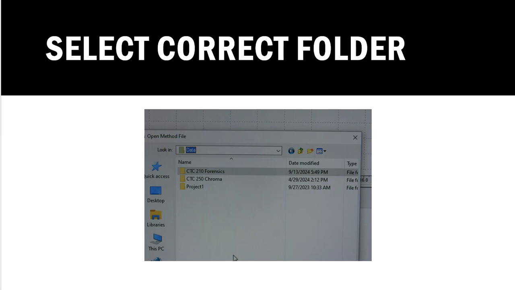And for us, now, we operate a different way than real life. But for us, we have a folder, and that folder says CTC 210 Forensics. So I hope that makes sense. Because we do use Headspace in other courses, and as of today, the only other course that we see that in is our chromatography course. So that's our CTC 250 class.